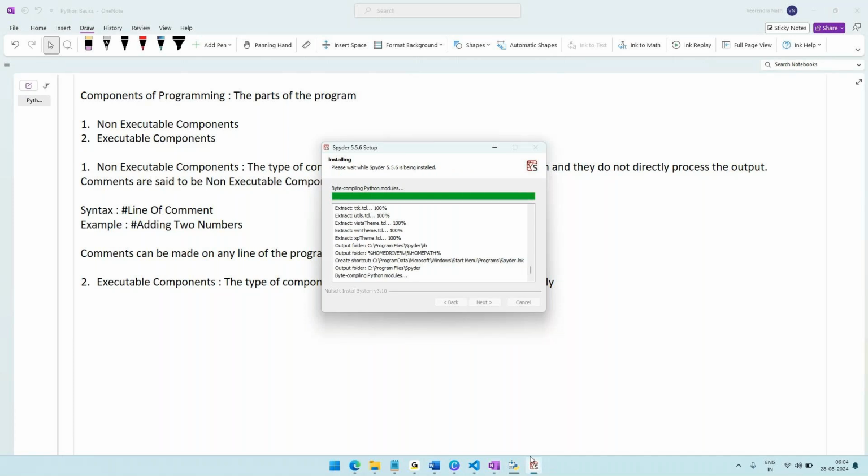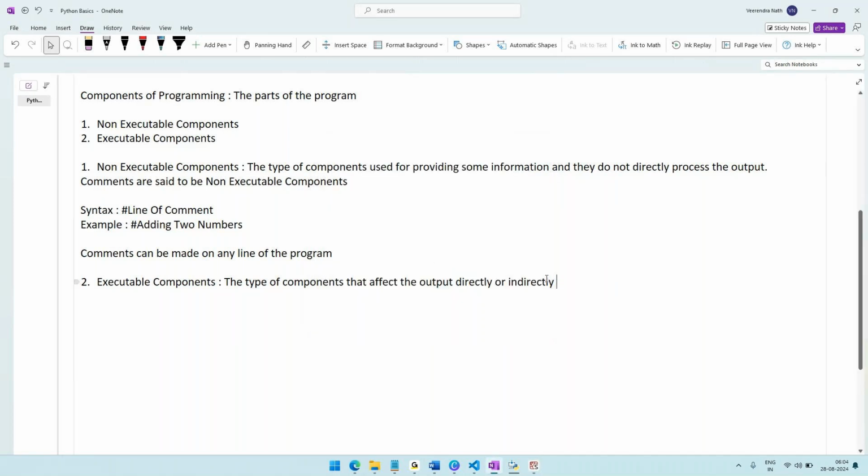For example, to add two numbers, Python is so easy that you can just start with programming like simple mathematics. Say a is equal to 5 and b is equal to 3. To print something, I can use print, which is actually called a function. That is also one component, and we'll talk about that. So a plus b. Now this is a program, and these are all the executable components: a is equal to 5, b is equal to 3, and print.